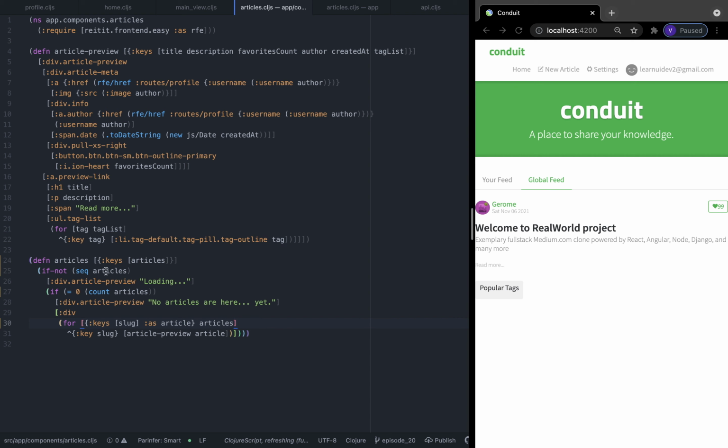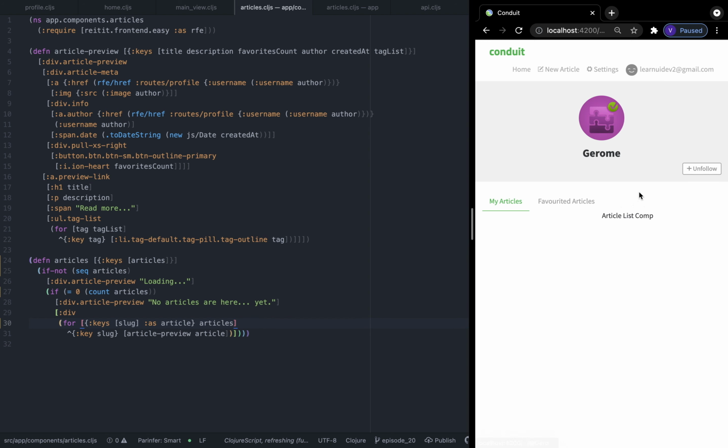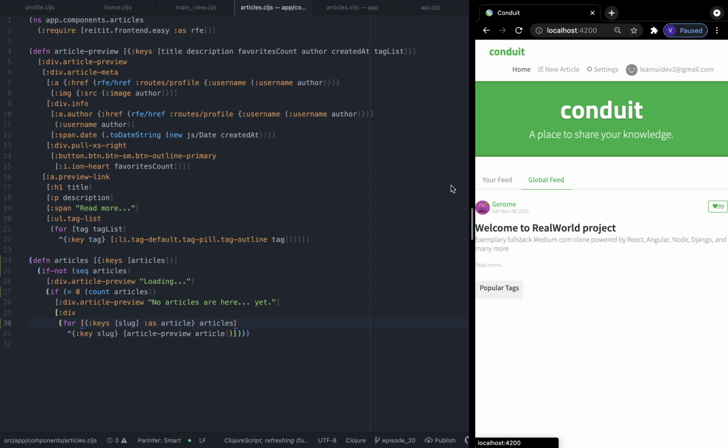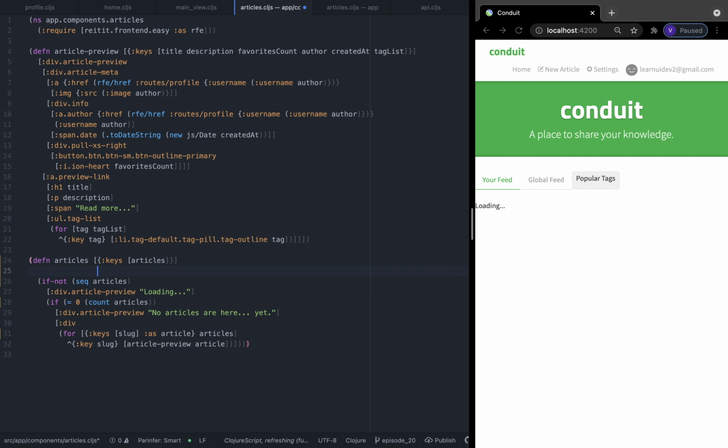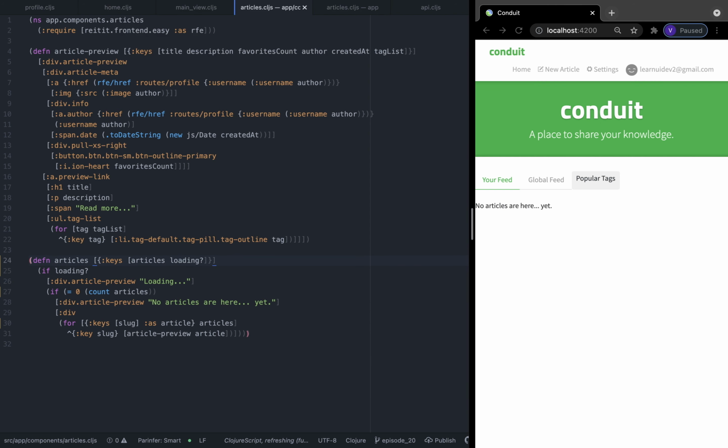let's handle the loading. For right now, we are saying if the article is not sequenced. So let's unfollow Jerome, and now let's go back to your feed. Now we should just show loading. On line number 26, because the articles is an empty array, this logic is being run. So let's also pass the loading key. Now we will change line number 26 to: if loading, then we show the loading sign. Otherwise, if the count of articles is 0, then show no articles here.